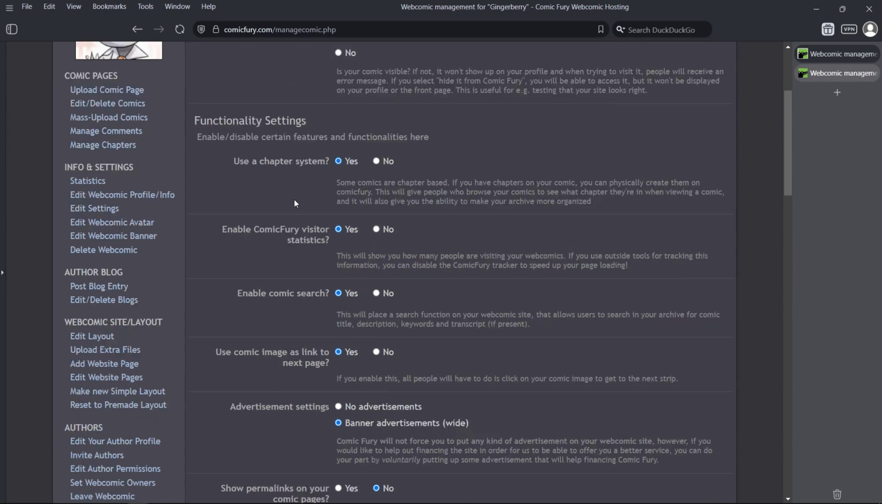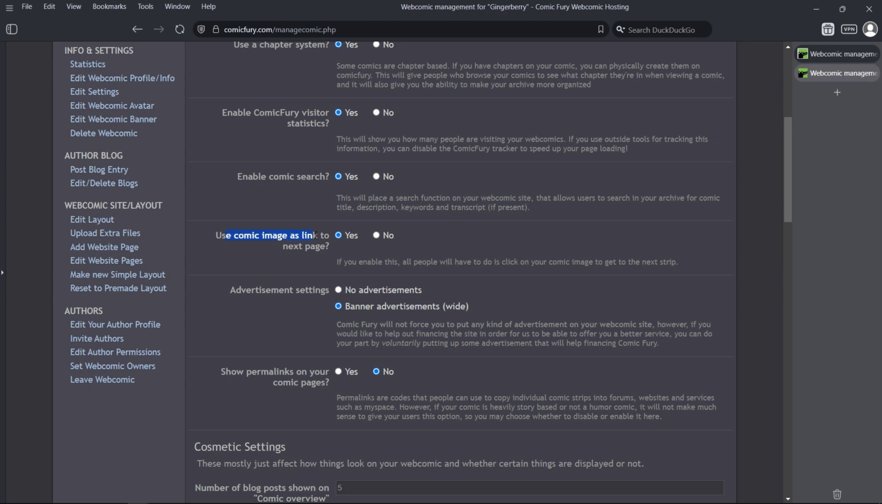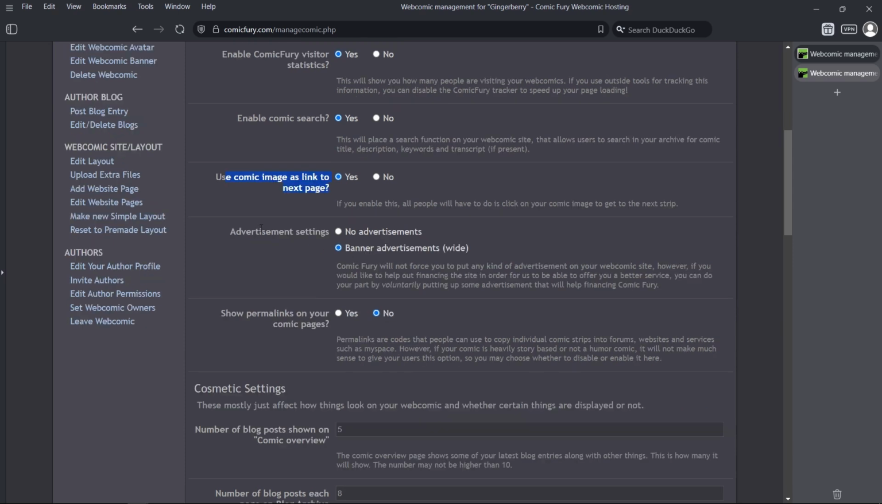Here's a few functionality settings. Use a chapter system, yes. Enable visitor statistics, yes, I like that. Enable comic search, again, I leave it on, yes, but honestly, I don't really know if I need that for this comic, but again, you can choose whatever it is you want. Use comic image as a link to the next page. Yes, so if someone clicks on the image, they will be sent to the next page. Very simple.